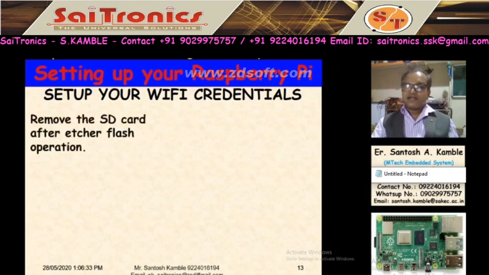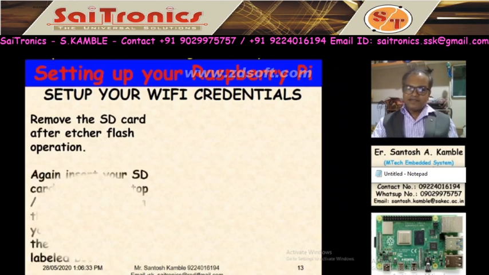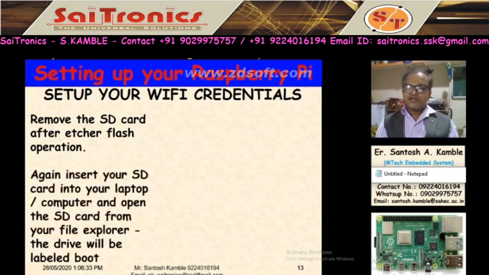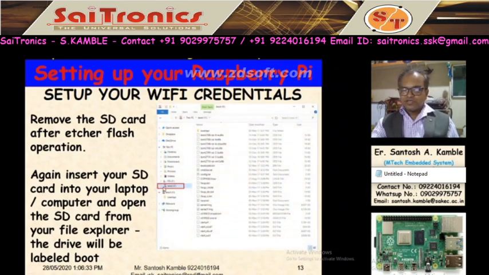Remove the SD card after each flash operation, and again insert your SD card into your laptop or computer, and then open the SD card. When you open the SD card, it is labeled boot. So the memory card name is boot, and all the installed files are there. Now the most important part starts here.